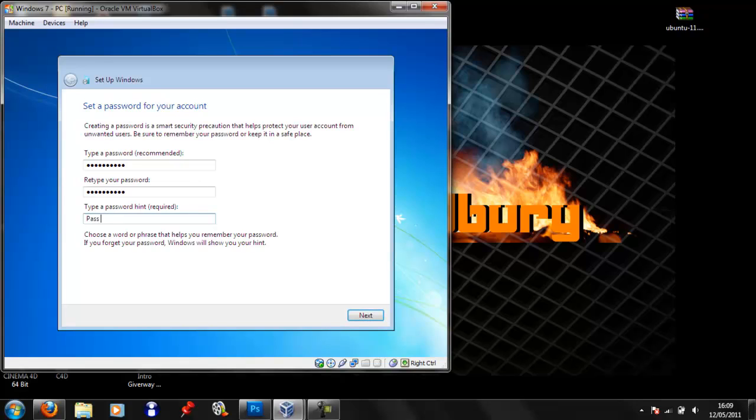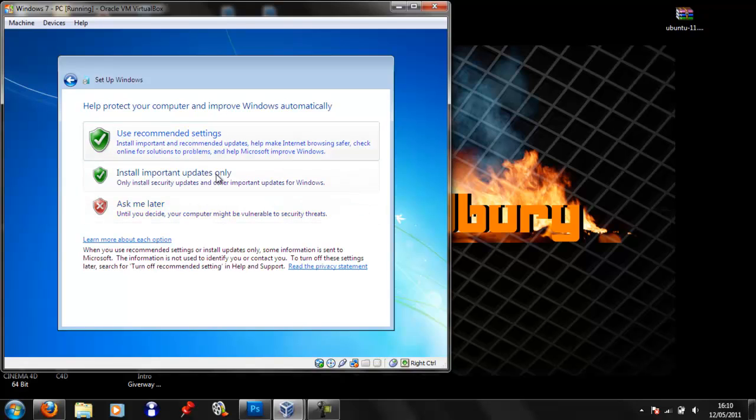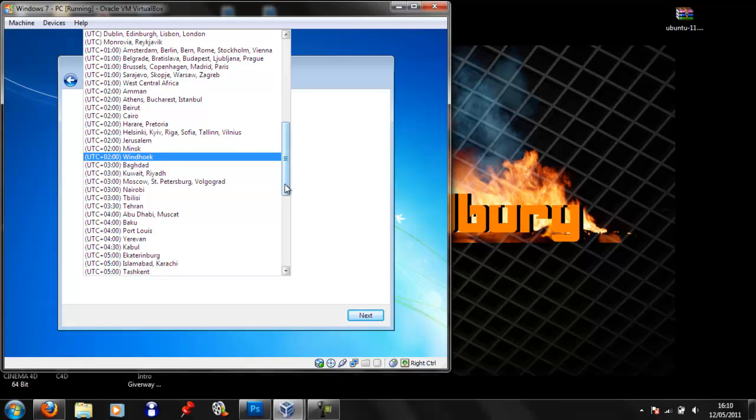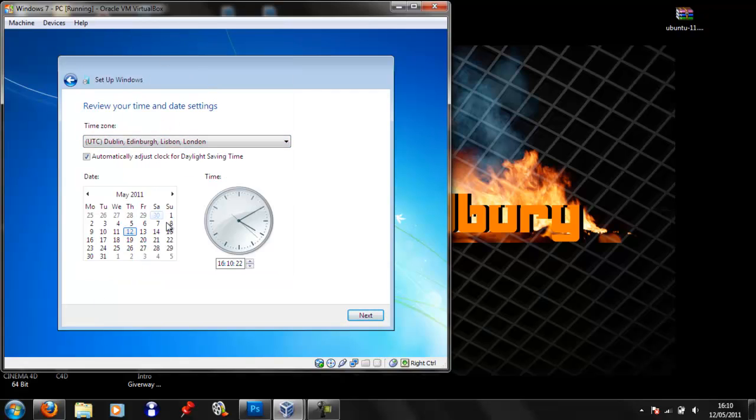Pass 1, 2, 3, 4, 5. That just means it continues to whatever that'll work. And our last goal is just use recommended settings. And now what you want to do is find your place. If you're from the UK, like London, it'll be UTC, so Dublin, London, basically, yeah. Now just set the time if you want.